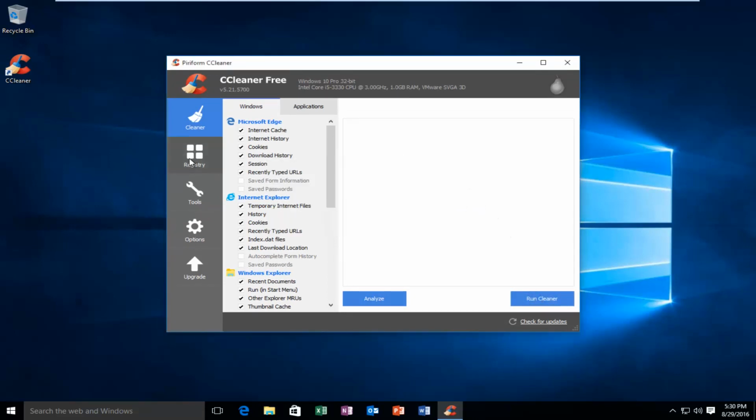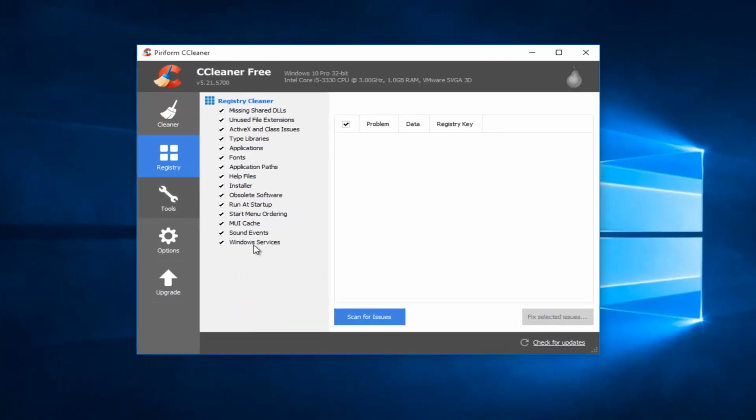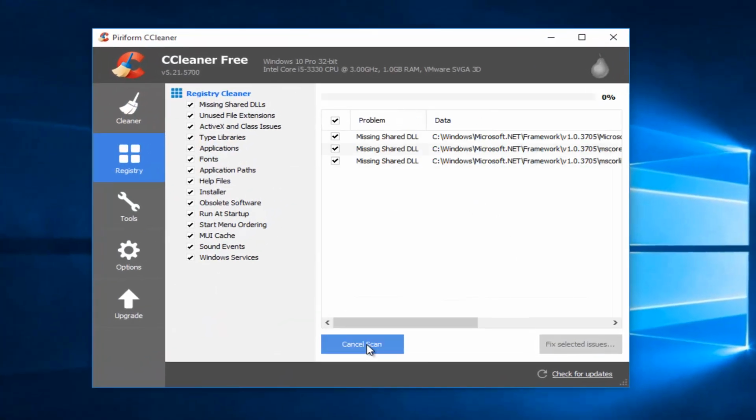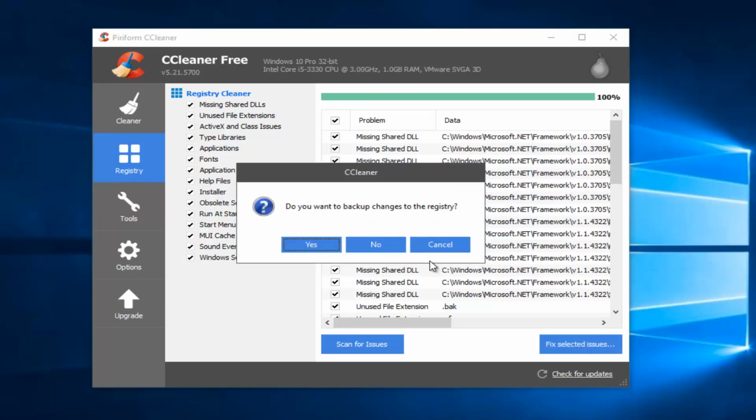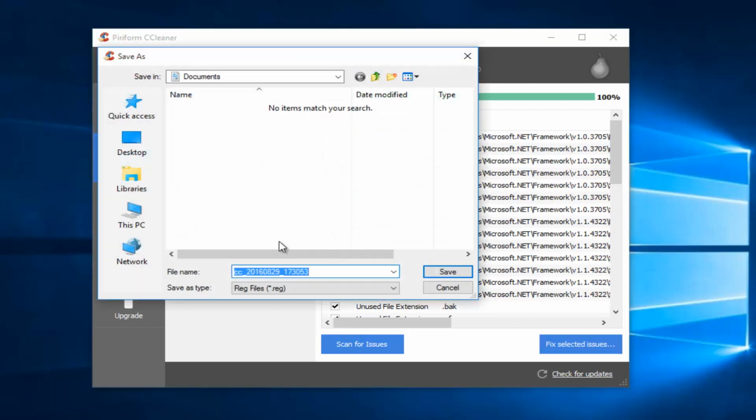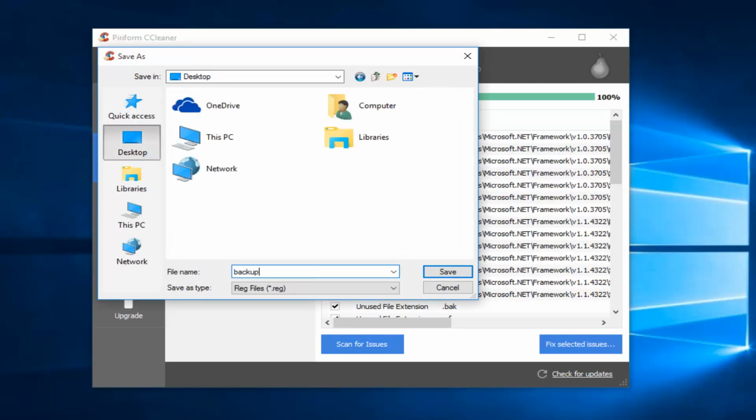So I'm going to go underneath the registry section on CCleaner. I'm going to left click on scan for issues, and then I'm going to left click on fix selected issues. When you're prompted if you want to backup changes to the registry, I would suggest you click on yes. I would just save it to the desktop or somewhere that you're not going to forget it, and then just like I'll do backup and I'll put today's date.